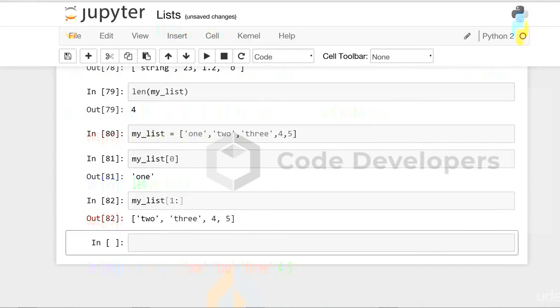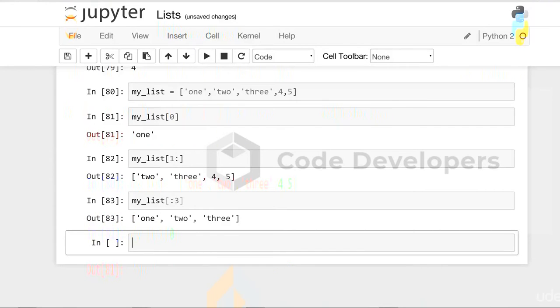Let's say I wanted to grab everything up to index 3. I can say my list, and I'll say everything up to element 3, so colon 3. And that returns 1, 2, 3.